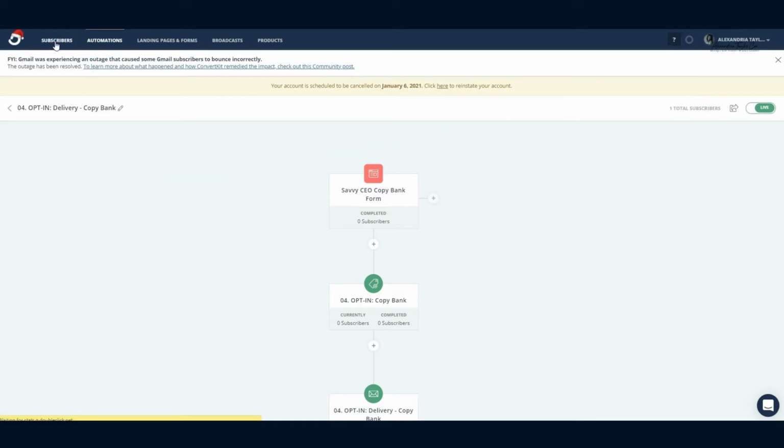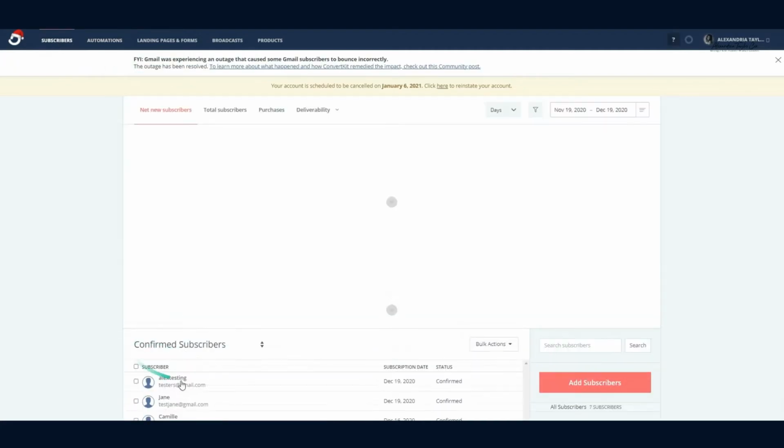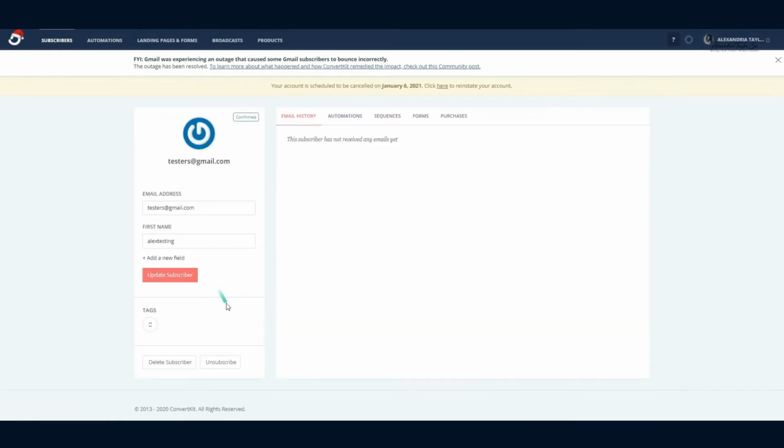And if I go to my subscribers page, there it is, Alex Testing Testers at gmail.com. And bring up that one specifically. It has gotten the opt-in and it has been through that automation. So that is how you quickly add your FG Funnels to your ConvertKit via Zapier.